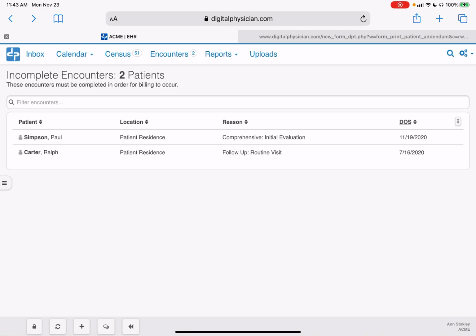I'm going to start by showing some general navigation and how to get started using the system of Digital Physician. I've logged in to a test account, so everything here is fictitious. All the names are created. And in this case, I'm logged in as a nurse, as indicated down here at the bottom right.